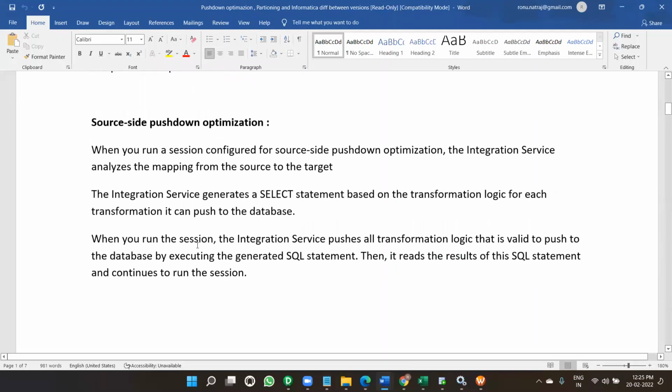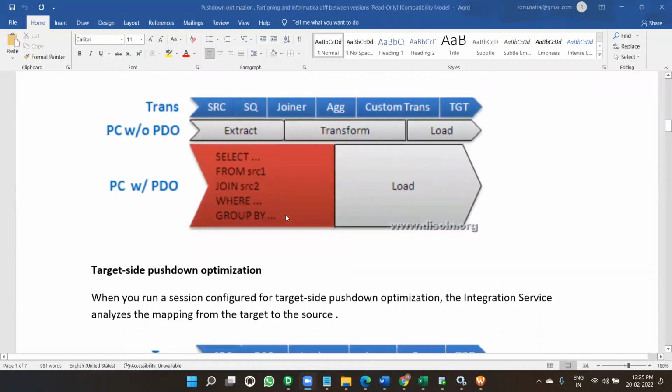When you run the session, the integration service pushes all the transformation logic to a valid pushdown database and generates a SQL statement. It reads the results of the SQL statement and runs the session. Whatever results it fetches, it will directly load to the target. That is called source side.